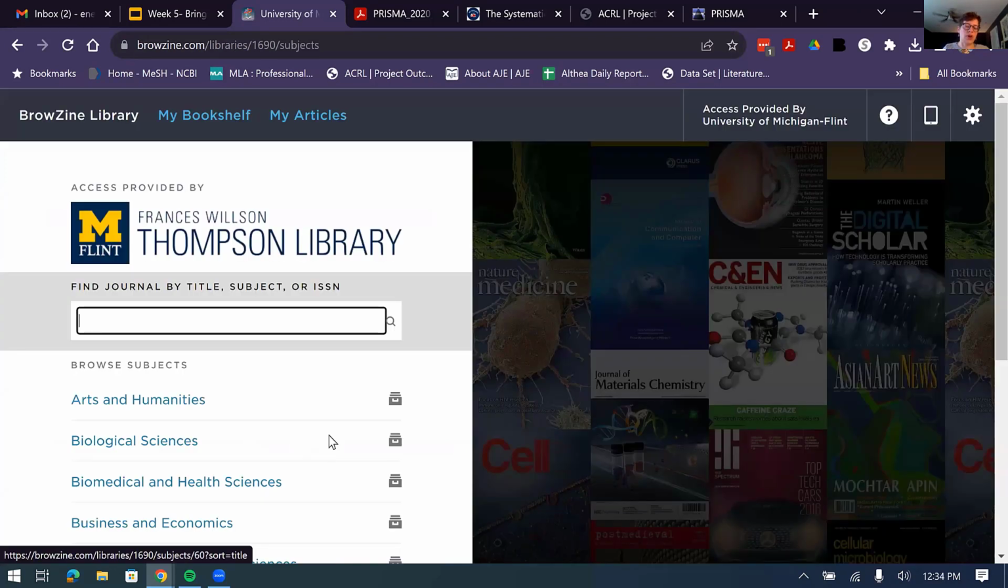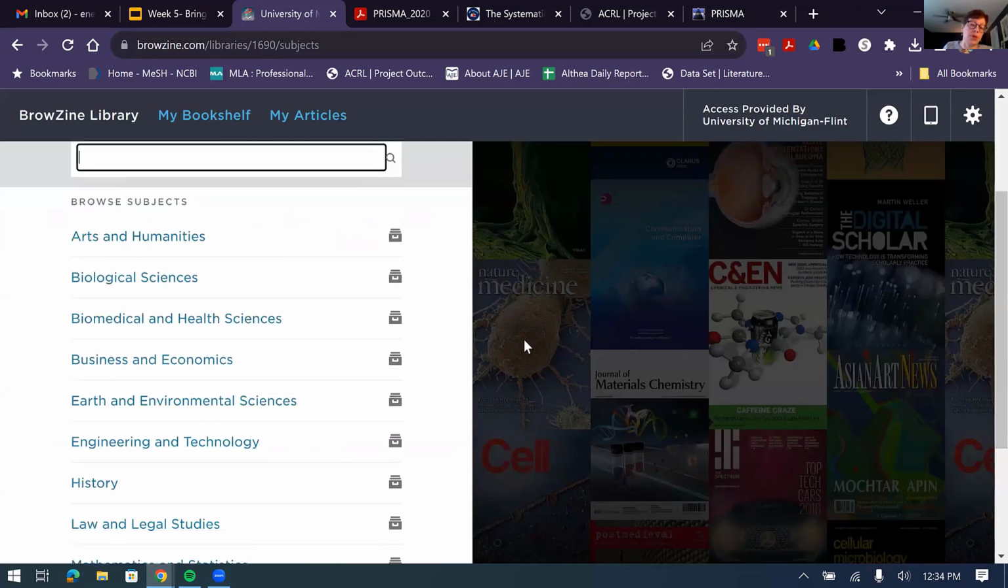But this links to all of our electronic subscriptions. And this is also a place where you can set up a bookshelf, sort of like an RSS feed, where you can read newly published articles. So if you're interested in setting up a bookshelf, let me know. I can help you with that as well.